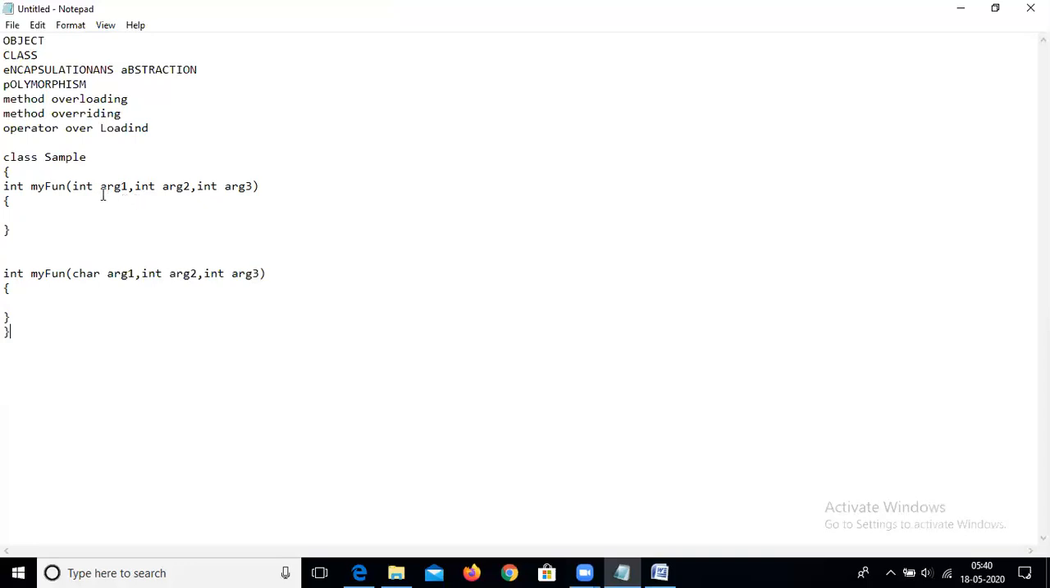In this function there are three arguments, and all are of type int. In this function, one argument is of character type and the others are integer types. So there is a function myfun and also a second function, whose name is also myfun. This shows method overloading. A class having the same function more than once but with different signatures is called method overloading.